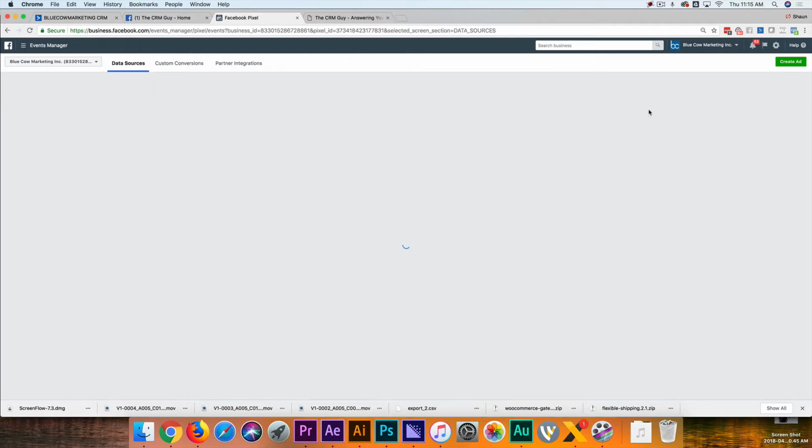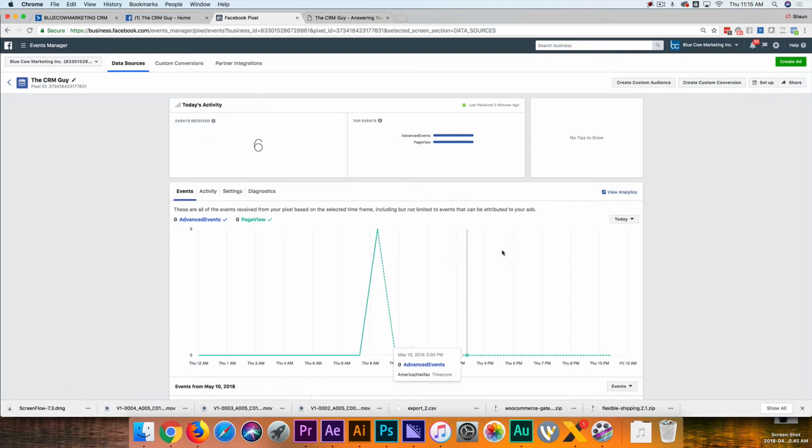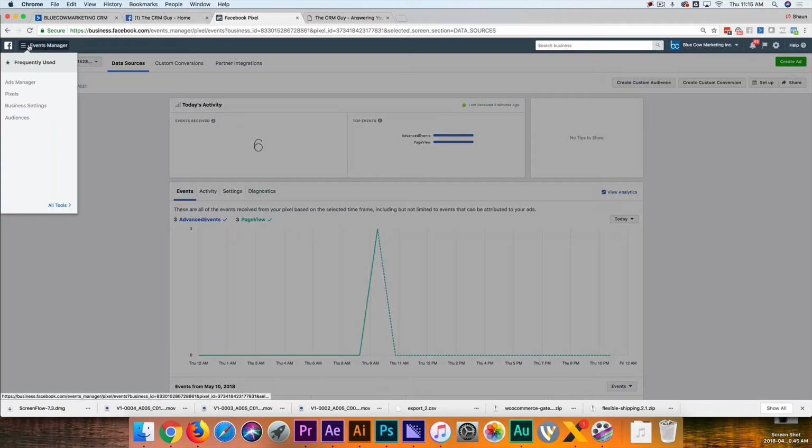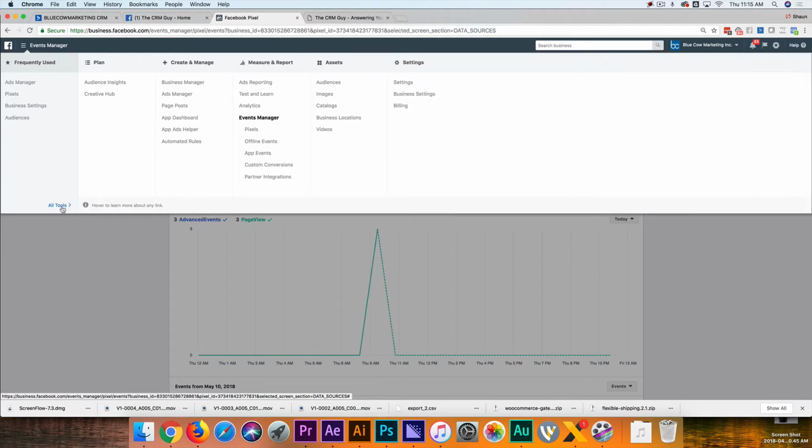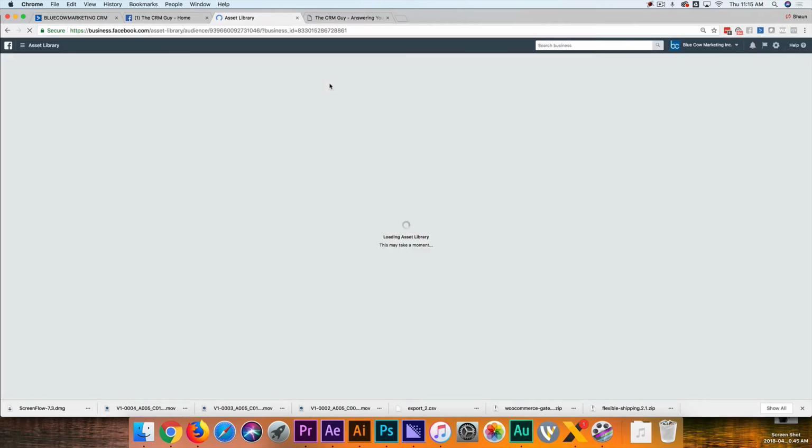So you can go ahead and click on details for that pixel. And on the top left-hand side, you can click create custom audiences. So that's one way that you can do that. Now, when I'm doing it, I like to go up to the top left-hand corner and go to the audiences button. If you don't see it in this frequently used list, down at the very bottom where it says all tools, you're going to go over to assets and choose audiences. So let's go ahead and do this.